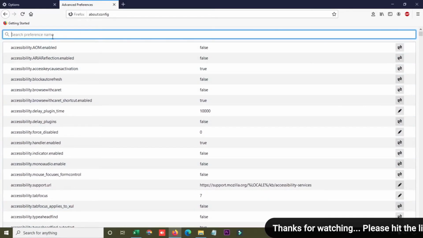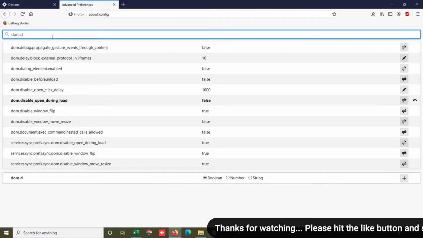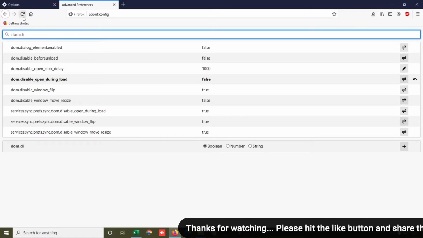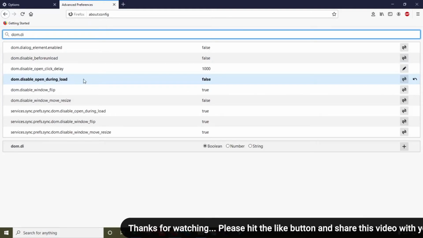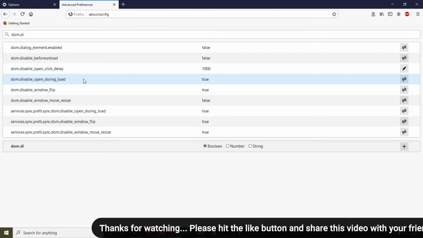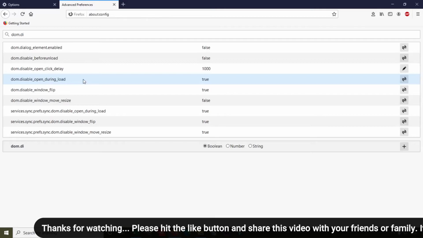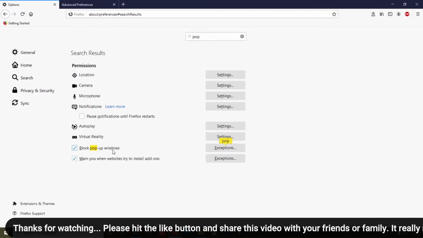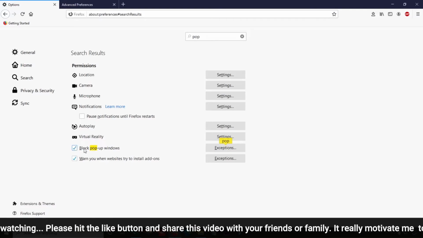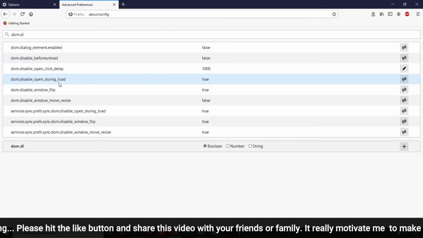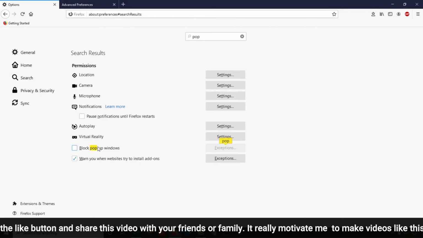What you will do, simply type dom dot disable and friend, here you can see this option dom.disable_open_during_load. Just simply click on that. So what happened, your pop-up window will be enabled because I had already, here you can see I had unchecked it, but now you can see this is checked. And when I click here and set it to false, here you can see this is unchecked.